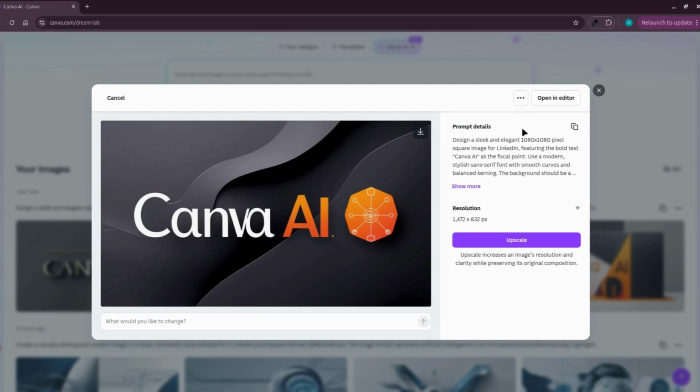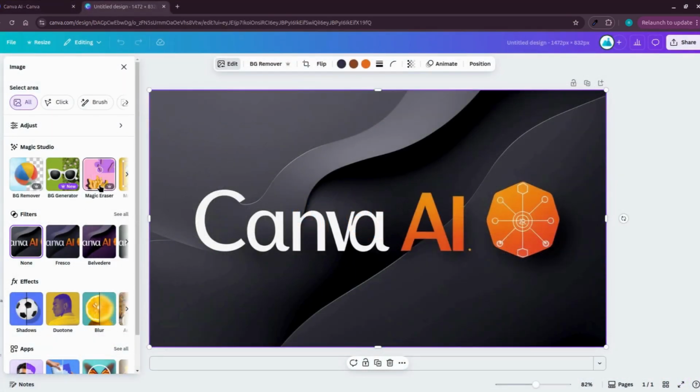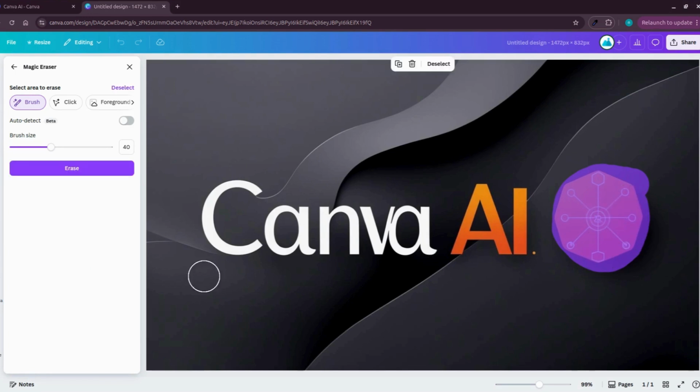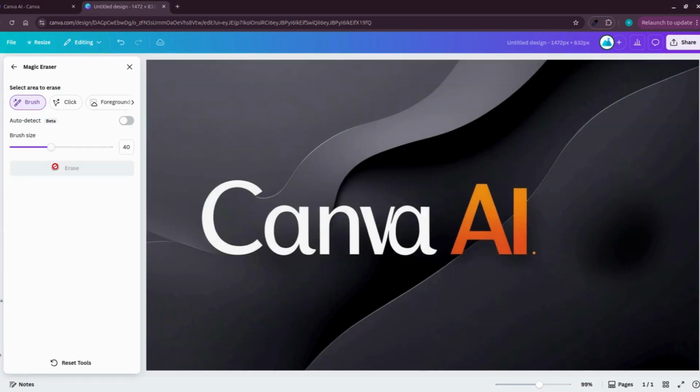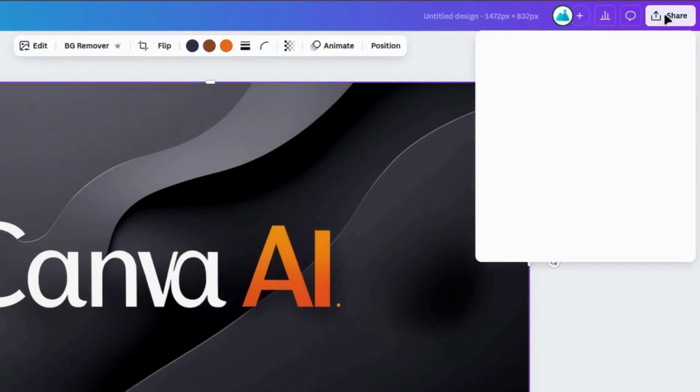For instance, if you want to remove some unwanted text from the image, click on Open in Editor. Then use the Magic Eraser tool. Highlight the parts you want to delete and press Erase. As you can observe, Canva AI efficiently eliminates the unwanted elements, giving your thumbnail a clean and professional look. When you're happy with the result, click Share, then Download to save.